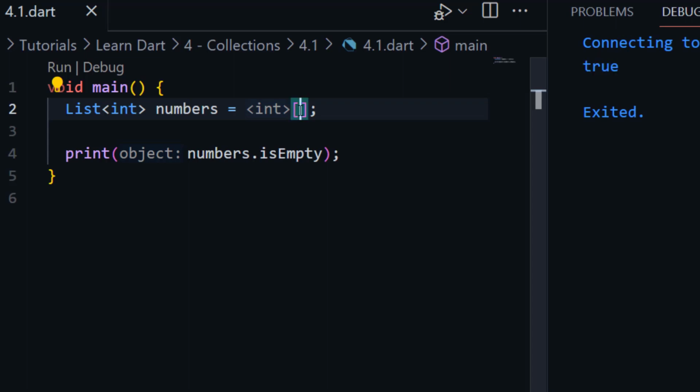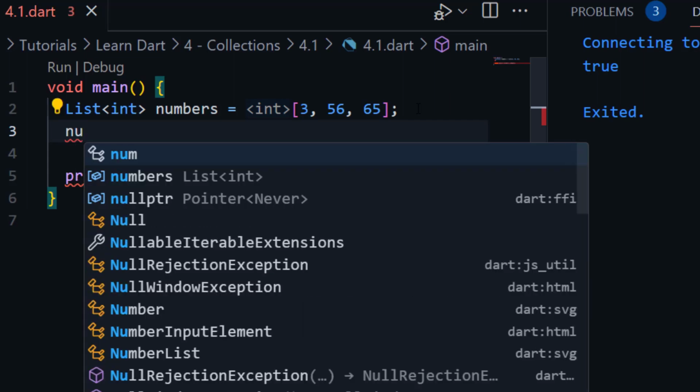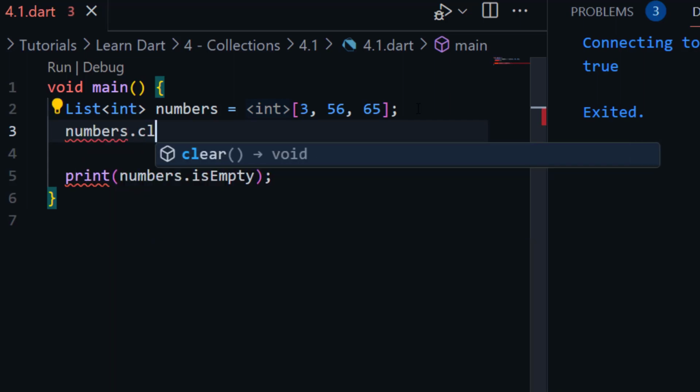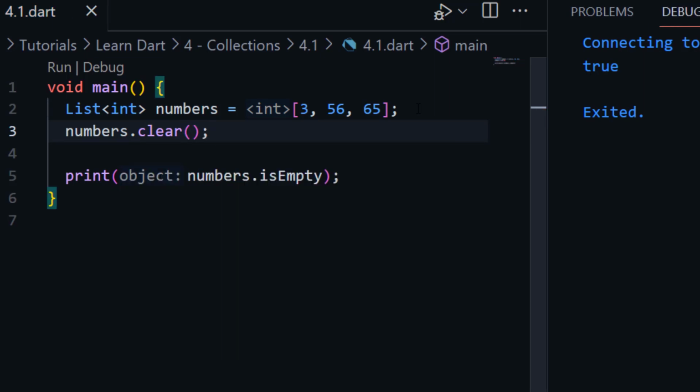Let me show you another simple method. Here this is our list, and there is another method to make the list empty. Here we can use numbers dot clear. There is a function clear. It will clear the whole list. Now let me test it. Here you can see the result is true. It means our list is empty. After using this function, our list becomes empty. So this is the way we can make our list empty and how we can check it.